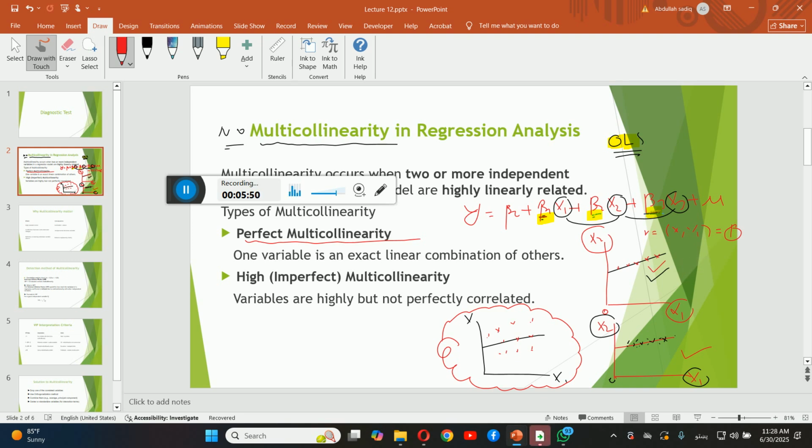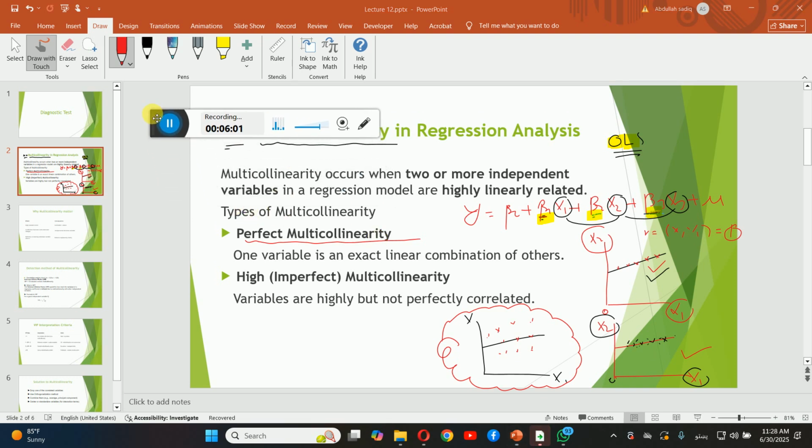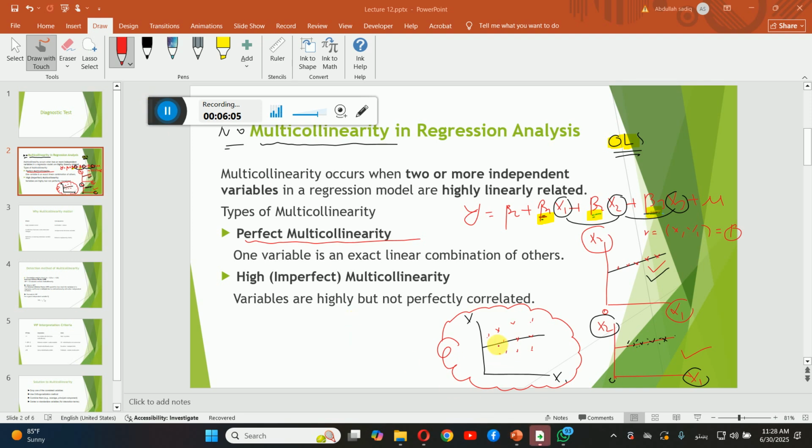So you should learn, dear students, that we have three situations. If you have perfect multicollinearity and high imperfect multicollinearity, it's not allowed. If there is low multicollinearity in the model, then somehow it's allowed. But what is the threshold value? How can we know whether it's really high or low?